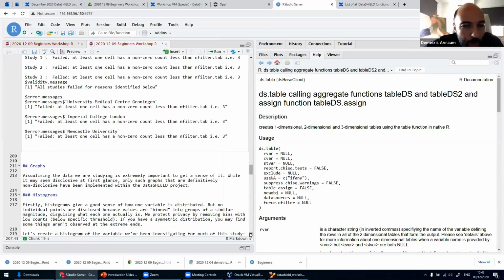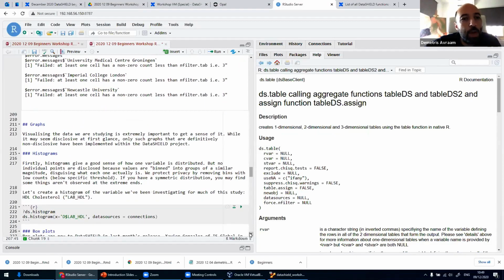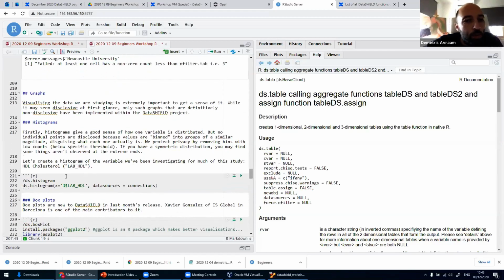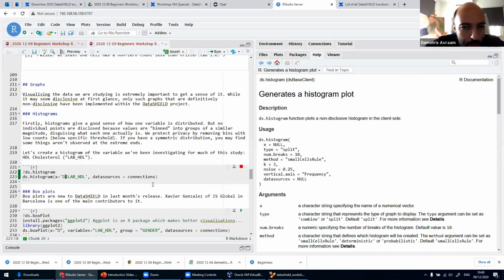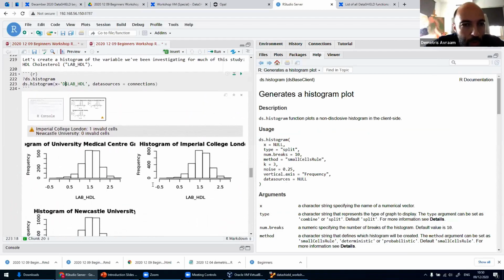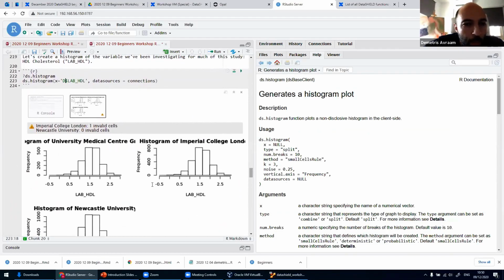So let's go. The next part of this demonstration is about graphs. The first graph that we are going to demonstrate is the histogram. It's similar to the histogram function in native R. And again, here we are going to demonstrate the histogram of cholesterol. And if we run this function, you can see in the output a message saying that for the Imperial College server, we have 1 invalid cell. And for the Newcastle server, we have 0 invalid cells.